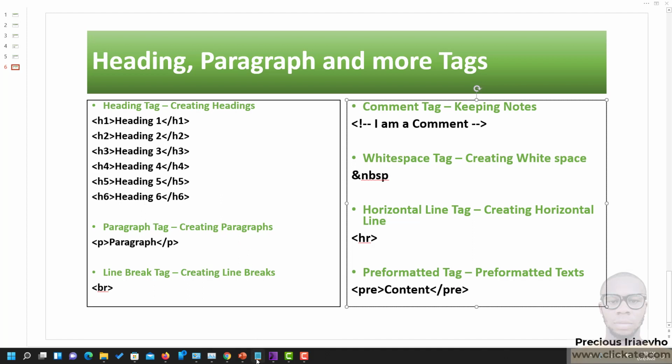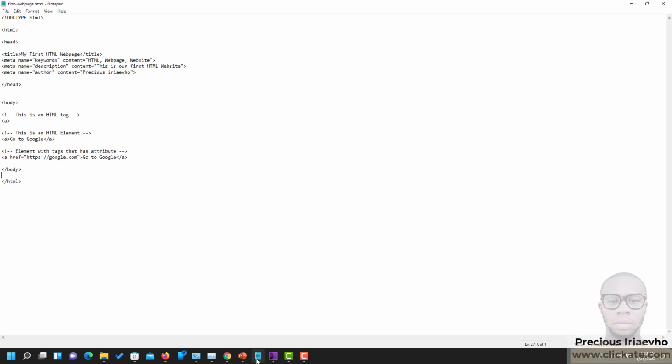So let's go back to our text editor. I'm going to take out everything we did previously. I'm going to leave everything in the head tag just the way it is. Remember, everything we do in HTML takes place in the body, and this is what is displayed by the browser. The first thing first is let's create a heading tag, but before we do that, let's keep notes to tell ourselves what we are doing.